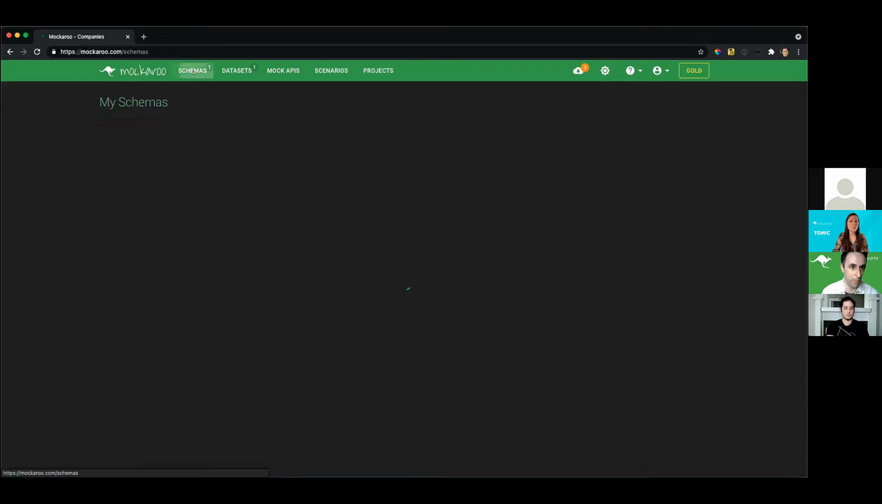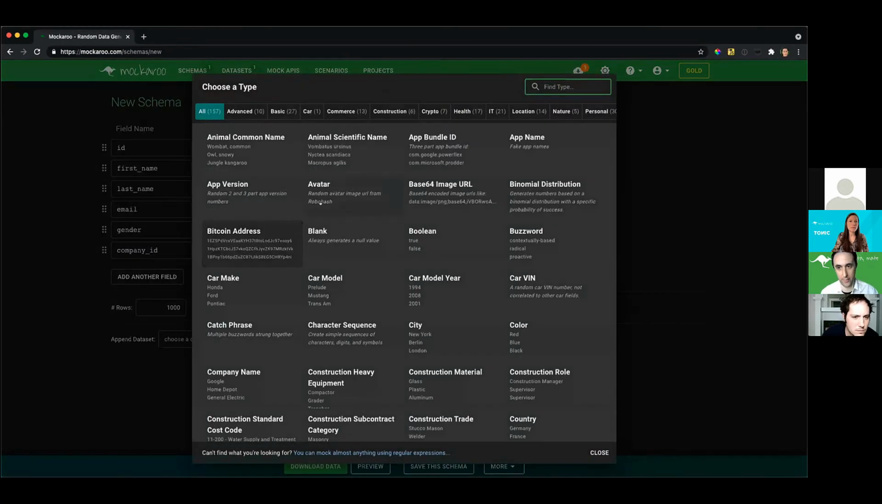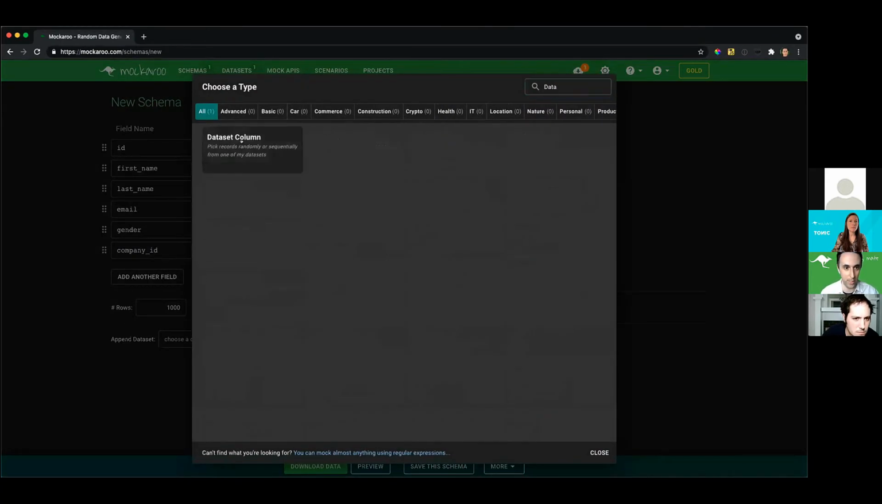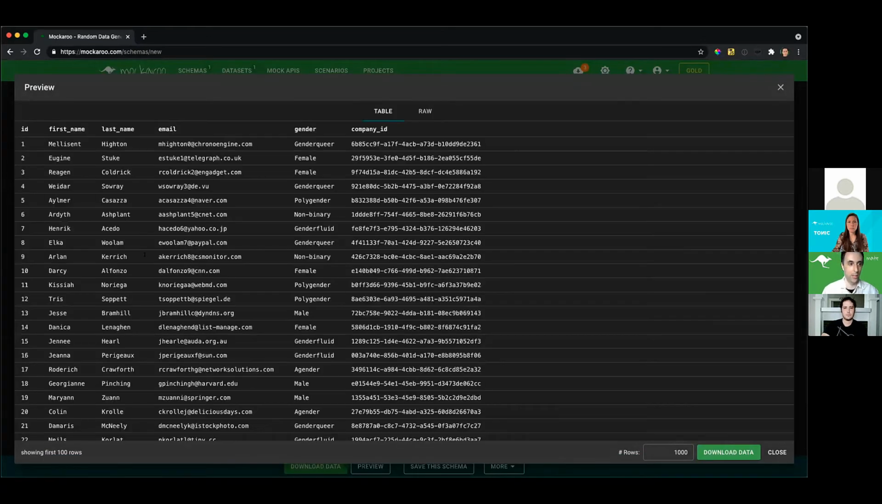Now let's say I want to create an employees data set that references this primary key as a foreign key. So I'll go back to schemas and create a new one. We can keep most of the fields here, first name, last name, email, gender, et cetera. Let's get rid of IP address and replace that with company ID. To reference that other data set, we choose the data set column type. Then we select our data set and select which column we want to reference. In this case, it's the ID. If we generate data based on that, you can see it's pulling in those GUID company IDs.